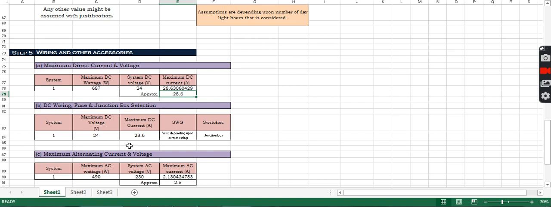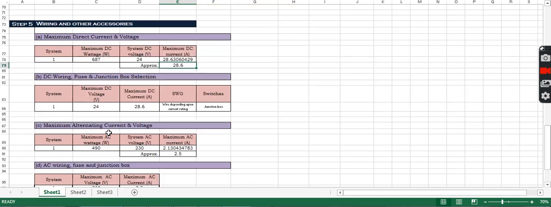So my DC current is 28.6. Similarly, according to this current and this voltage, we will select the standard wire gauge and switches of the main junction box. Now if you convert into alternating voltages, we have AC power, that is 490 watt. The system AC voltage is 230. Then my current is 2.5 ampere.